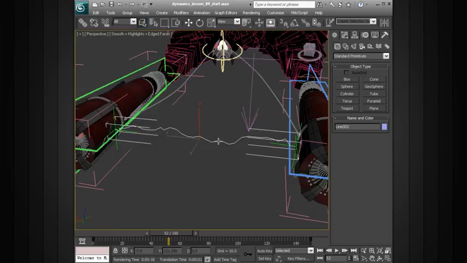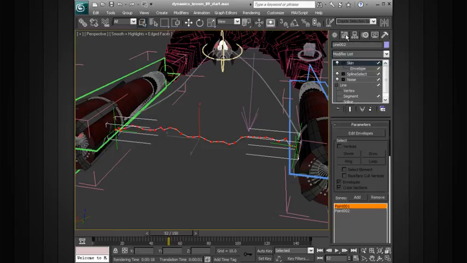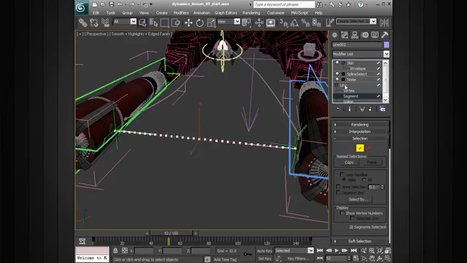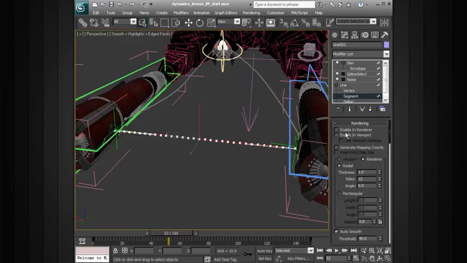So let's select this curve. Let's go into the modifiers, and let's actually select the curve itself. With that selected, let's go into the rendering tab, and let's tell this to enable in the viewport. And we can also go ahead and tell this to enable in the render as well.